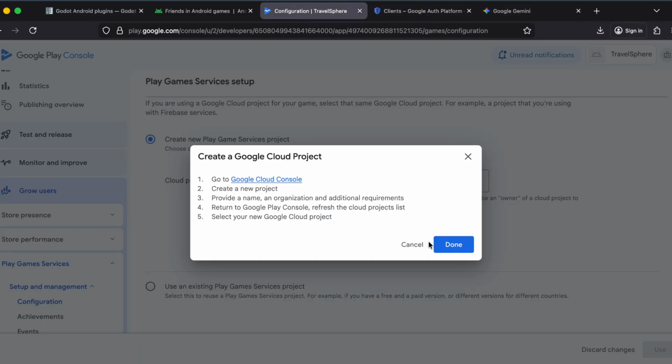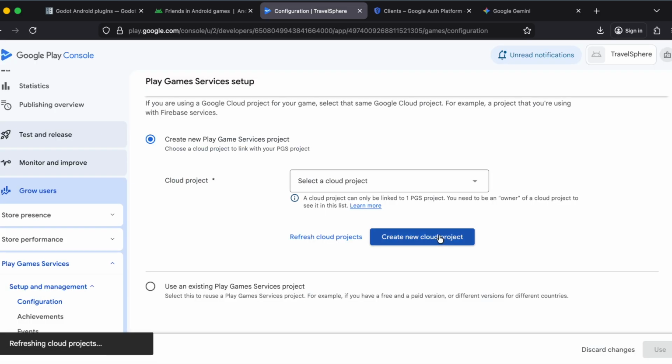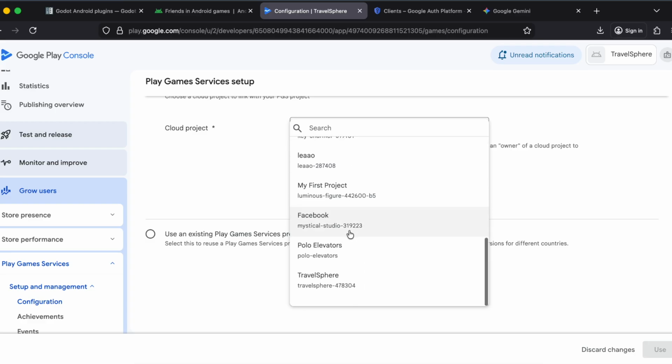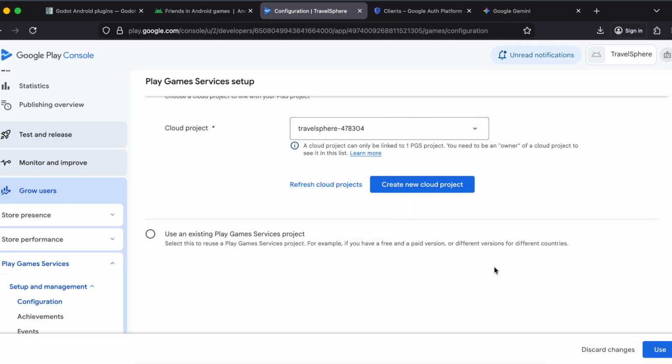Then let's come over here, click on done, and here you can just select our project. So our project name was Travel Spear, right? So here you can see. If you're not able to see it, just click on refresh cloud project or wait for a few minutes, then click on use.